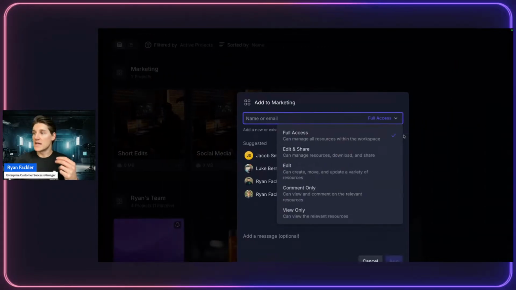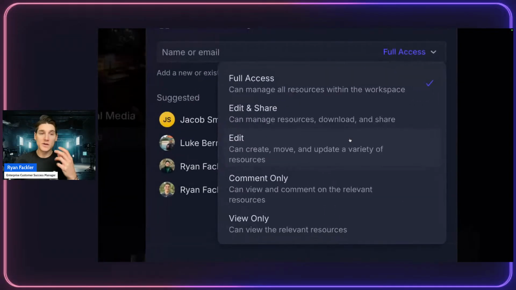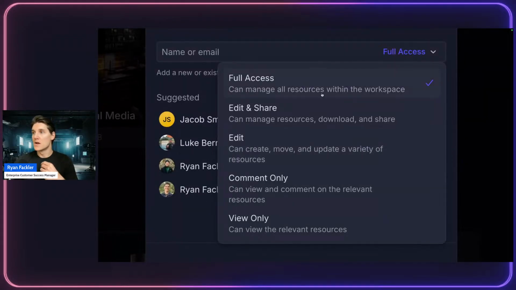I can then invite in additional users into the workspace, meaning they'll have access to every single project, and they could be any one of these number of member roles. Full access, edit and share, edit, comment only, or view only. All of these individuals do occupy a license within your account. The only user that doesn't is somebody who is actually reviewing content or a share link that you've sent out. So before you actually invite in a user, it is important to ask, do they actually need a license or are they just going to be viewing and reviewing content?